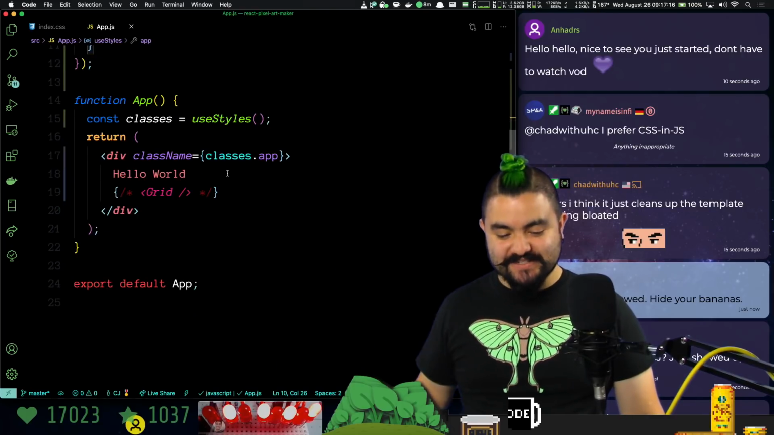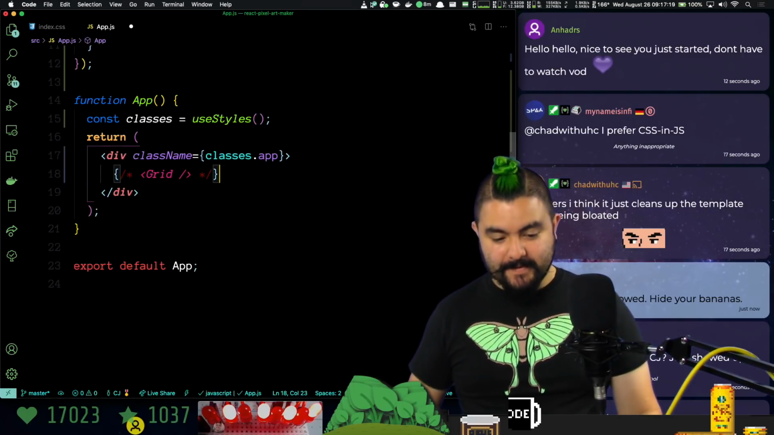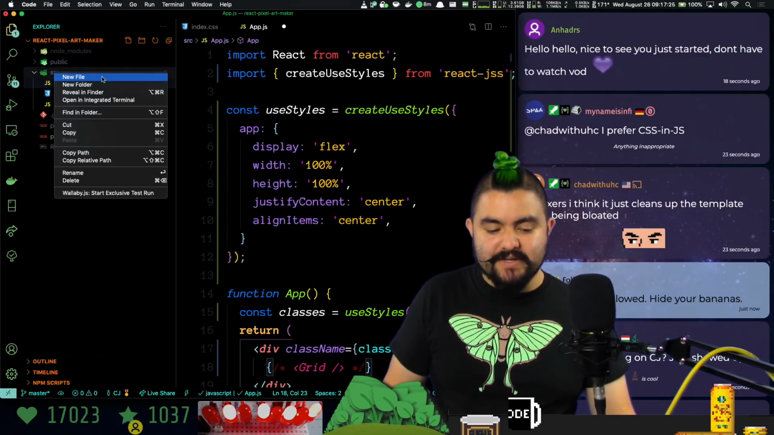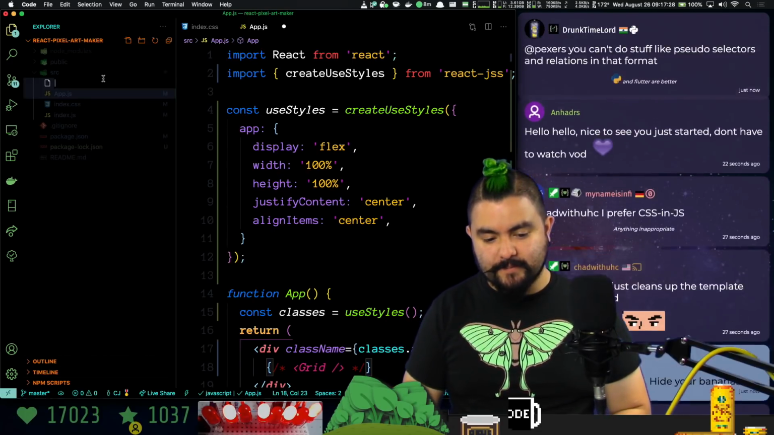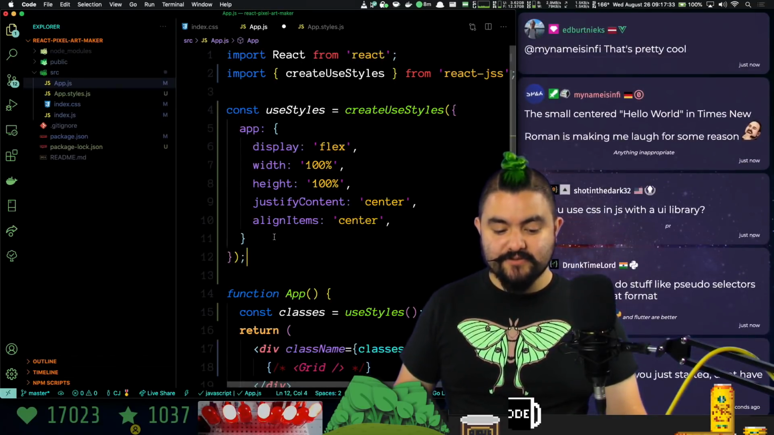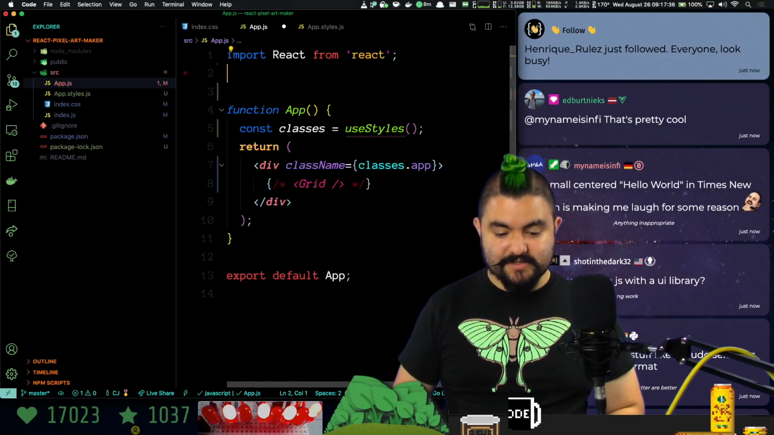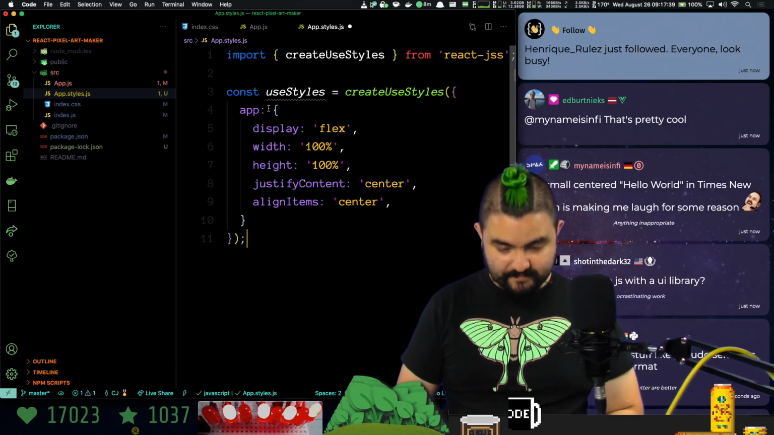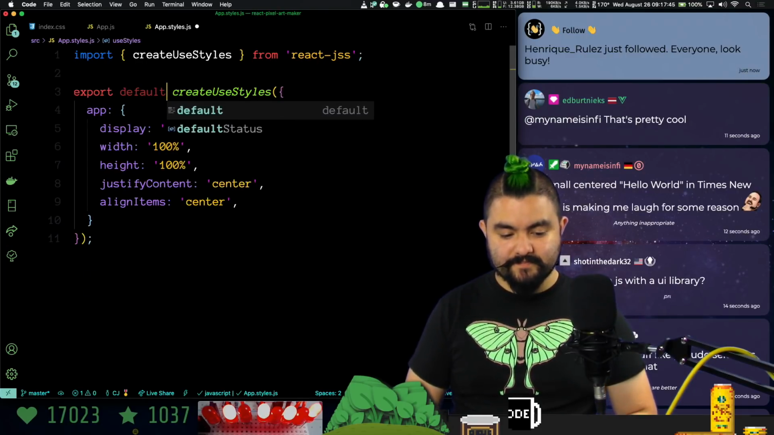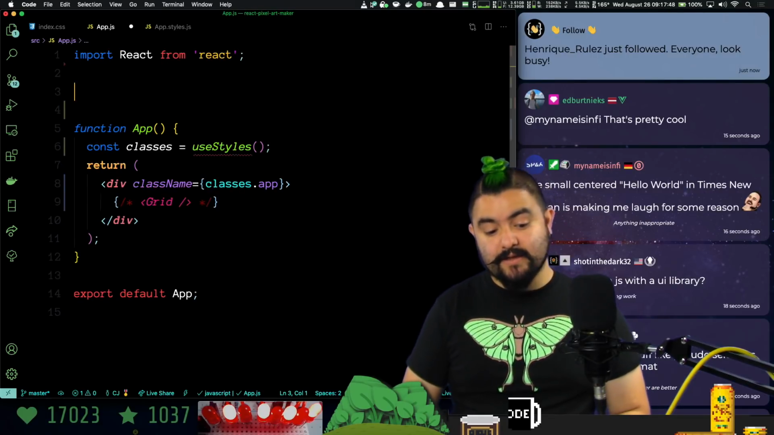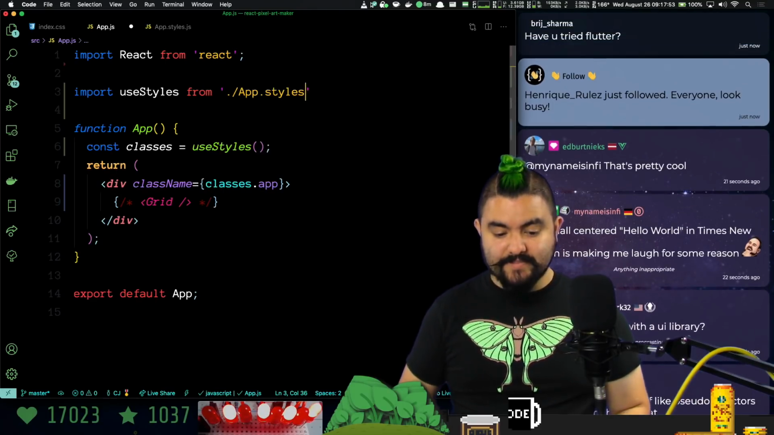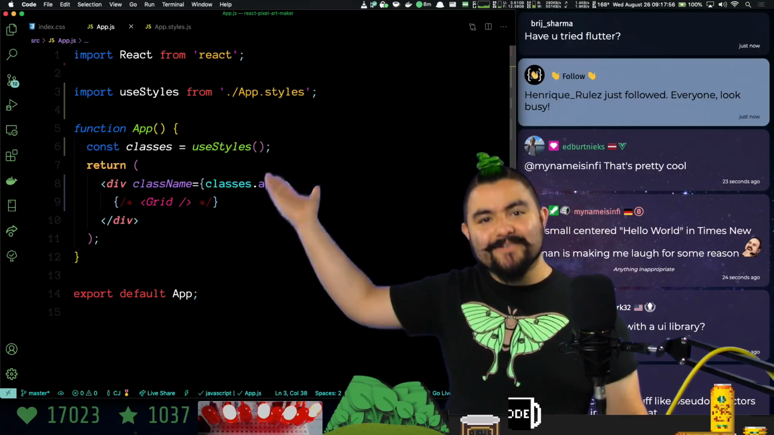But okay, so we've got our basic setup. Now I want a grid. And let's structure this app in a decent way. So I'm actually going to create a file, call it app.styles.js, and that is where I'm going to move this. So instead of defining this in the file itself, we're going to move this up one to here. And then we're just going to default export this. So export default that, and then we'll bring it in. So we'll say import useStyles from app.styles, like that.